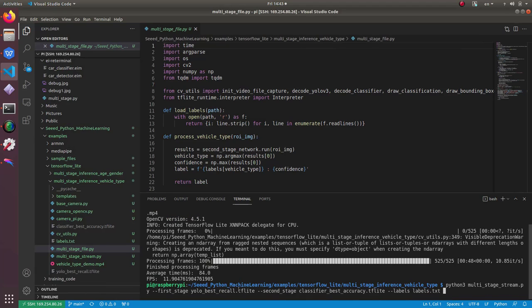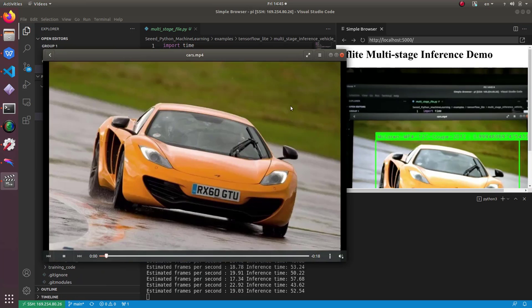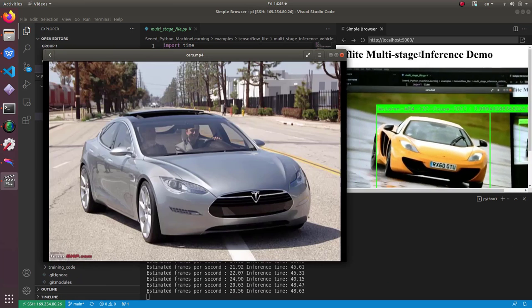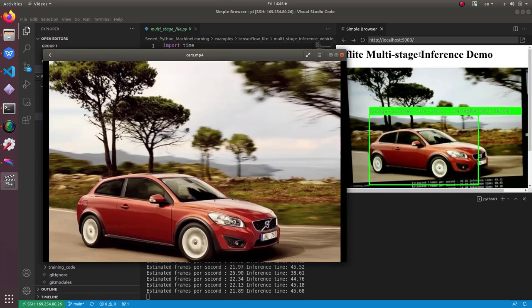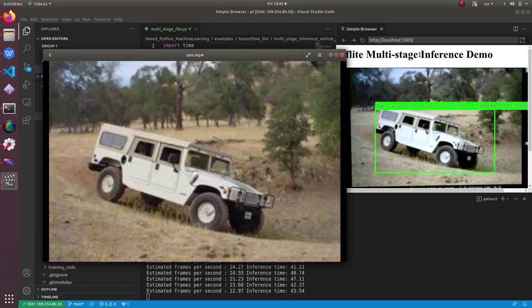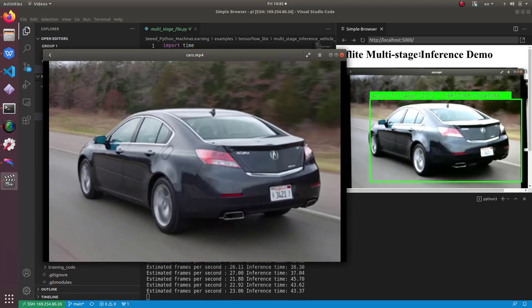Okay, and then if you'd like to run the inference on the stream, you just run the multi-stage stream. Okay, that's great. Tesla. A little more confused about this one. Not confused about this one at all. Okay.